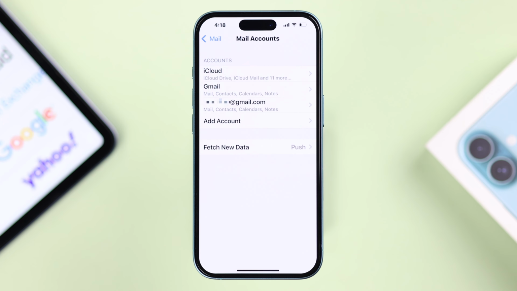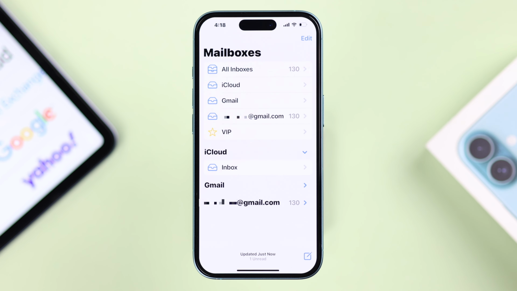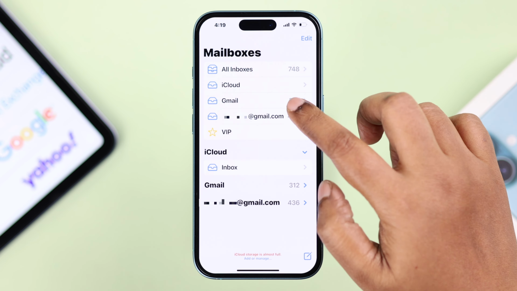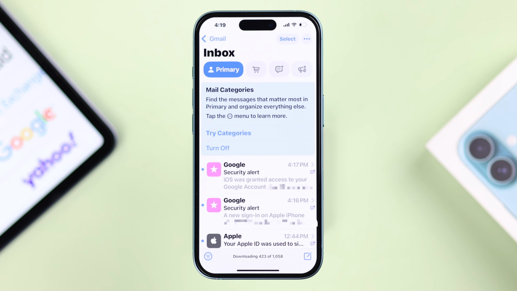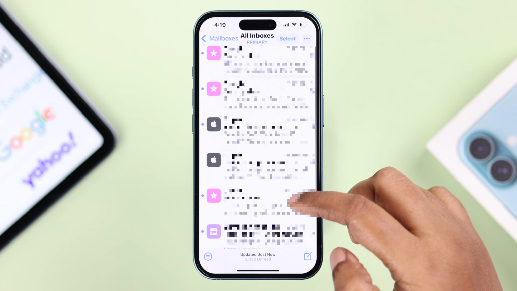Now, when you're done adding, just go to your Mail app, to Mailboxes. You'll see all the different accounts separately in here. You can enter one after another, let all the mail download, and that's it. You can start using your Mail app with your newly added mail account right away.